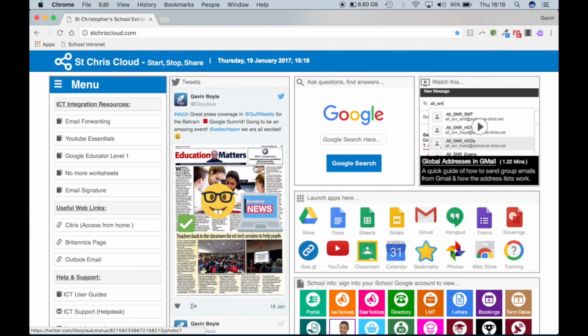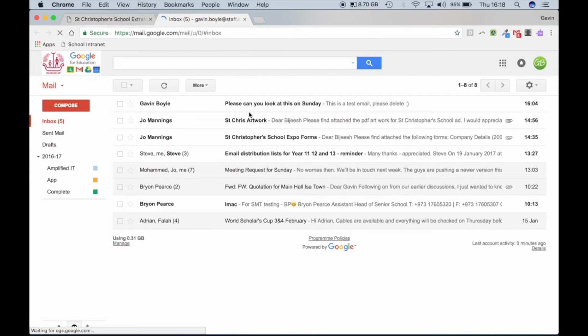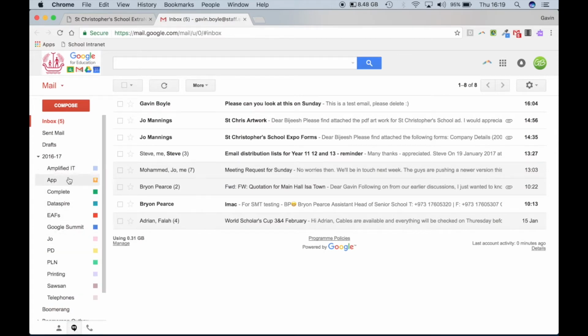So I have a few ways that I can access my email. I can see that I've got email there, so I could press that button there, or I could go to the Gmail icon on our St. Chris cloud. When my email loads, I can see that I've got a few emails that need my attention, and down here you'll see that I've got my folders set up, or in Gmail that's actually called labels. So if you want to organise your emails, I suggest that's a good way of managing your inbox.